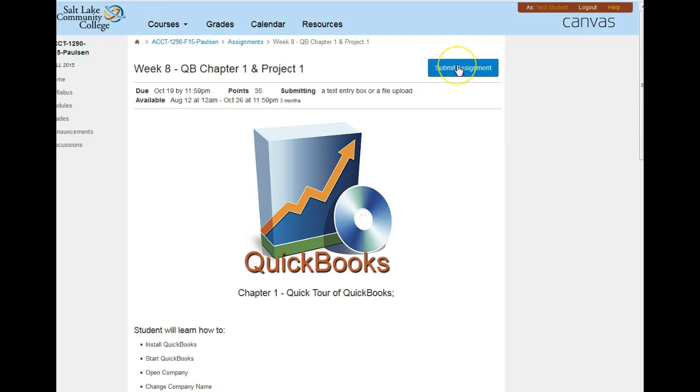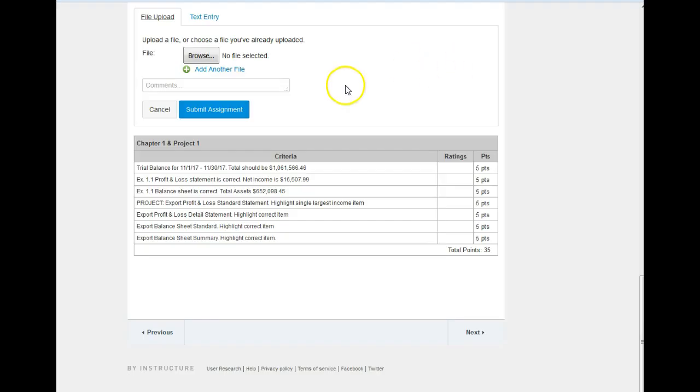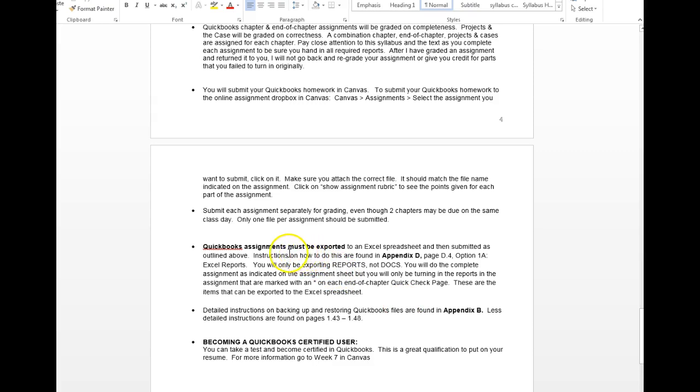At the top is Submit Assignment. So you'll come in here and submit, and you will upload your file that you have saved. And this is going to be an Excel file, not the QuickBooks file. But you will have exported the QuickBooks file to Excel. You're going to upload your Excel file and submit your assignment. Follow the instructions in Appendix D, page D4. Option 1A, Excel reports. You're only exporting the reports, not the documents. So you will see this.